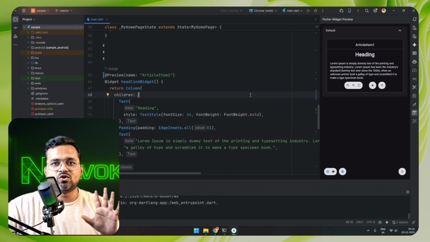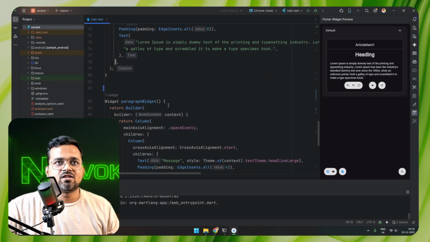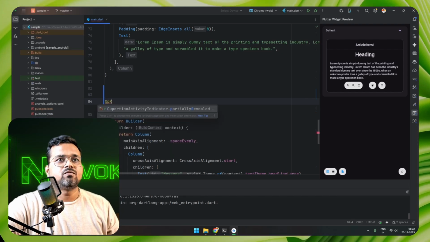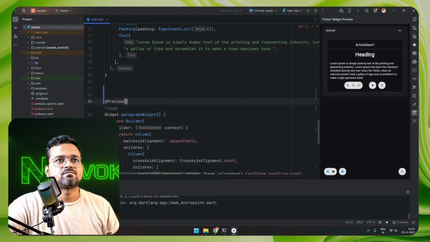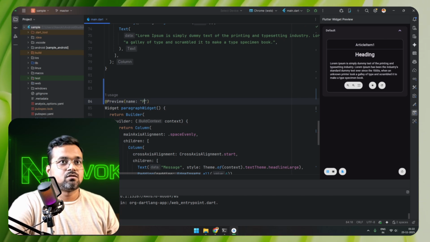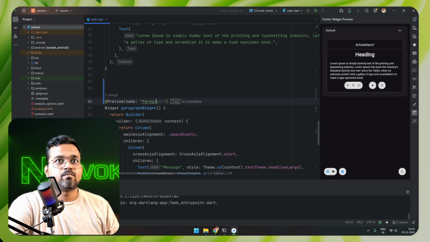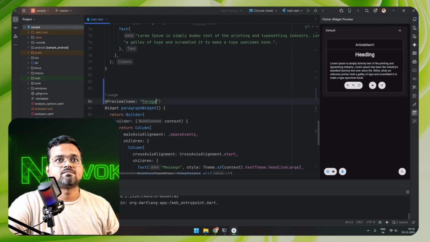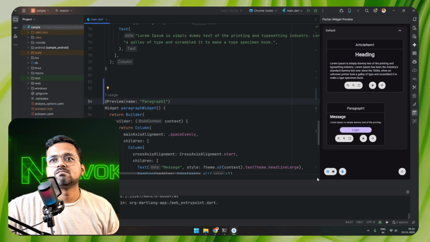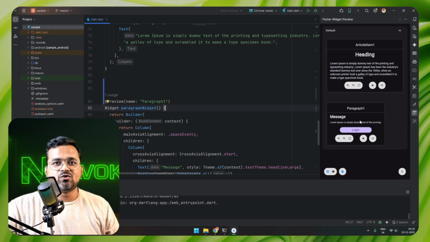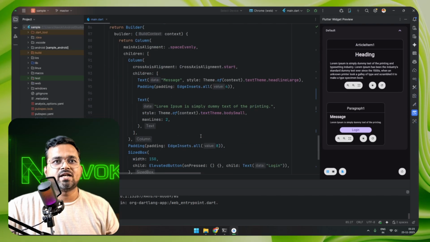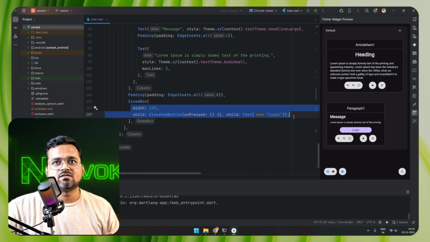So our first preview is ready. Now we have another function. I am going to add another preview with the name paragraph 1. So now we have got a second UI, a title, a message, and a login button. This login button is empty right now. There is no functionality in this.